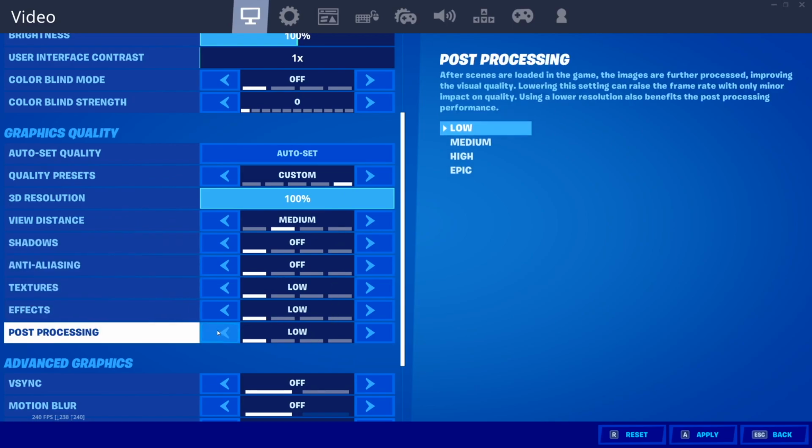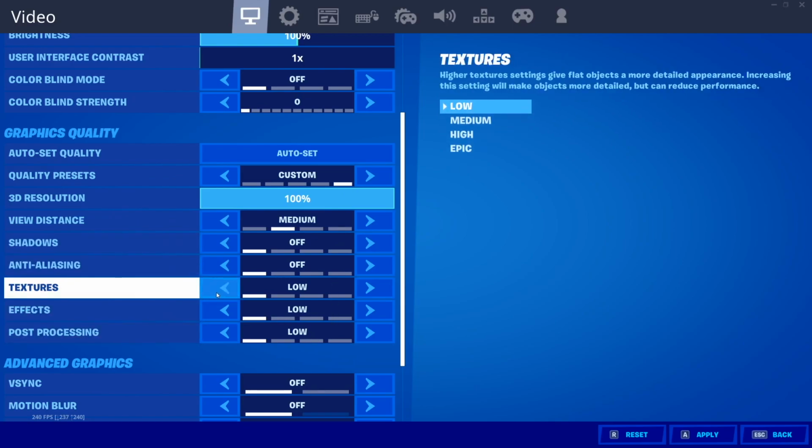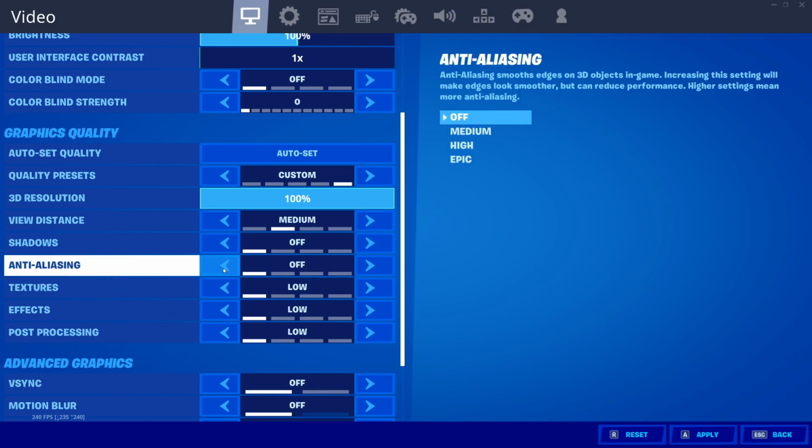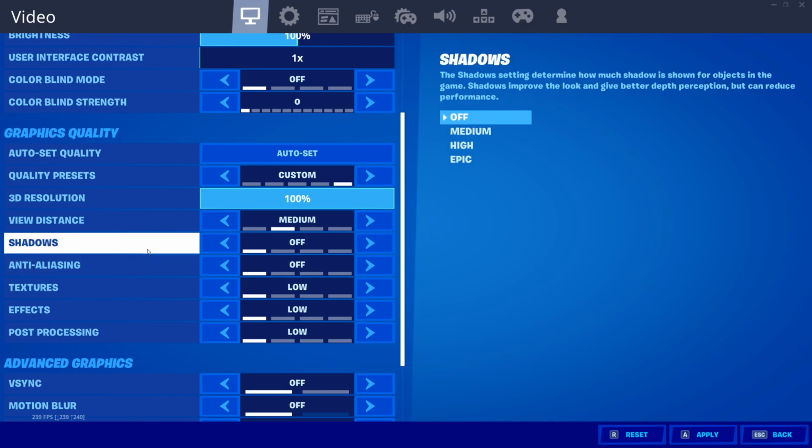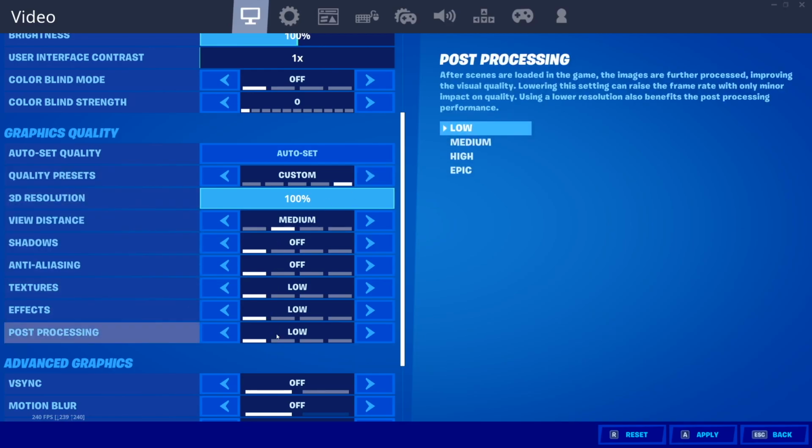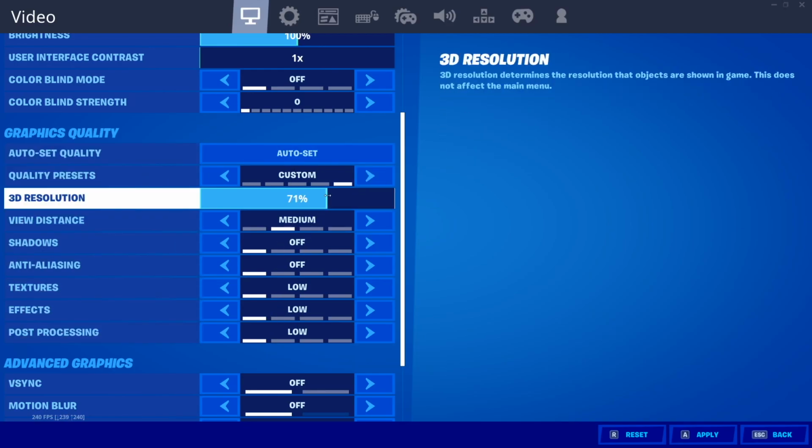It's got no shadows. I may actually up the textures a little bit or the anti-aliasing, but you don't really need to worry about those. And if you have a lower end PC, I'd really recommend using these settings and maybe even turning this down to 75% or so on.